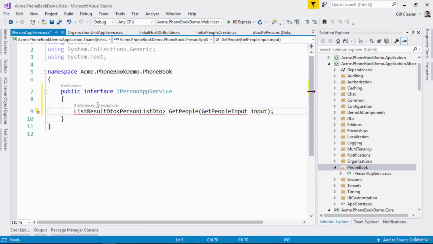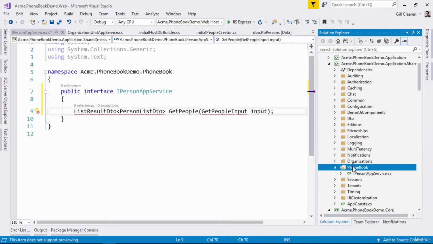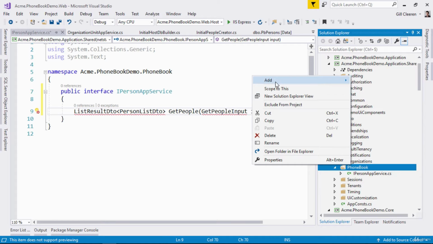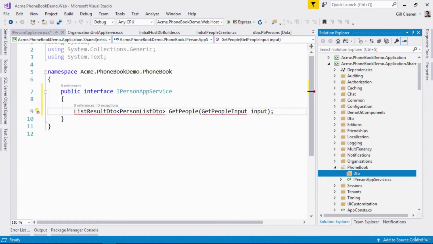The GetPeopleInput is a DTO that will be used by the client to pass data via the request. The PersonListDto is the opposite one. It will contain the data that is sent back from the server to the client. So we'll need to create those DTOs first. And they are also going to be placed inside of this application shared project. So in here, I'll create a new folder called DTO. And in there, I'll create my new classes.